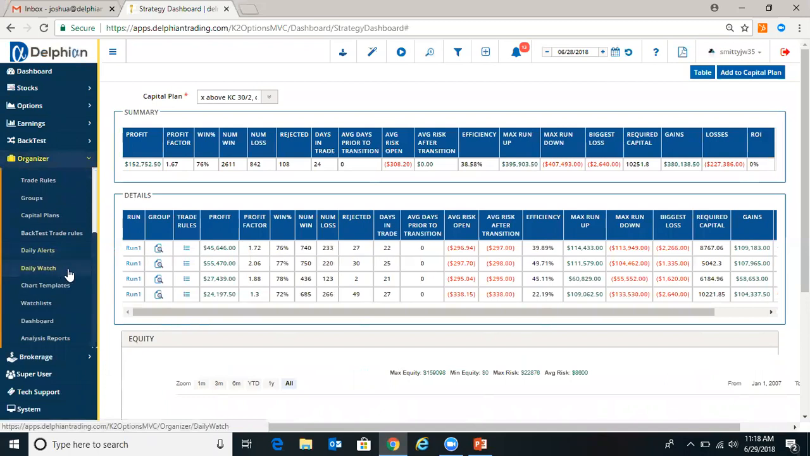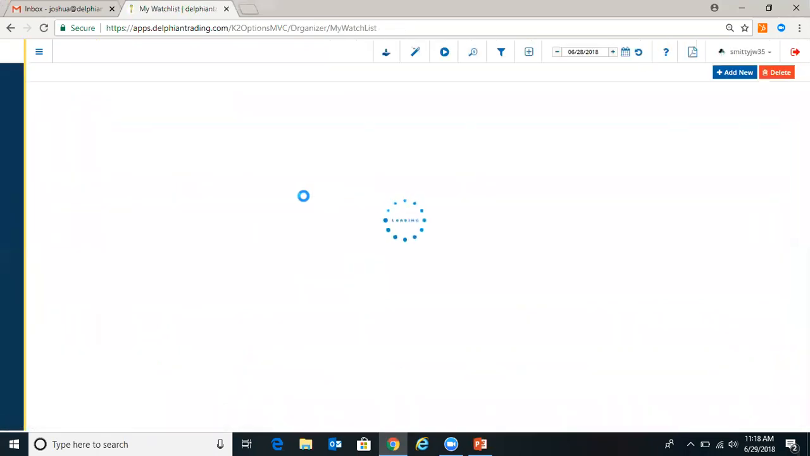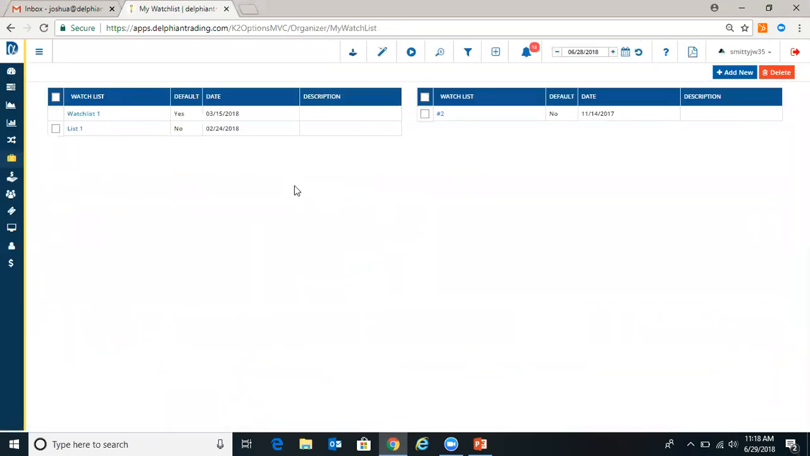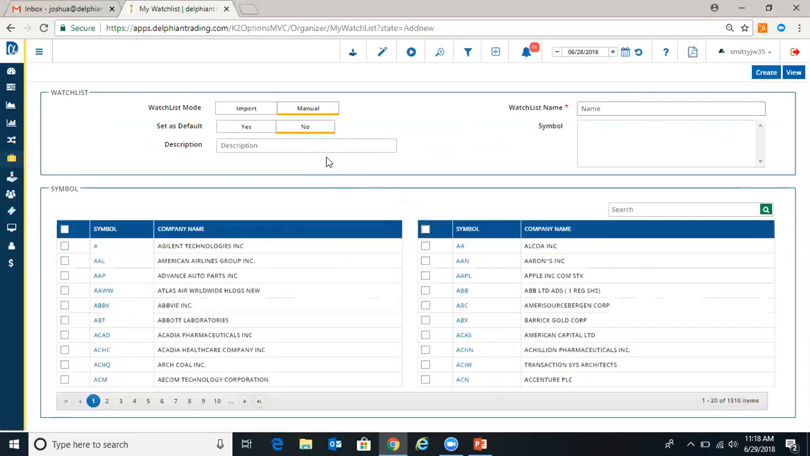Daily alerts and daily watch will be covered separately. The watch list, we can go in. This is if we want to create additional watch lists. I have 3 different ones here. They can add new here. And you can do it with a manual or an import by typing a name.